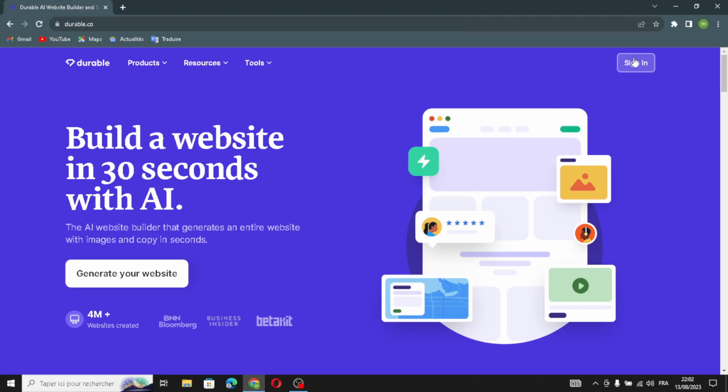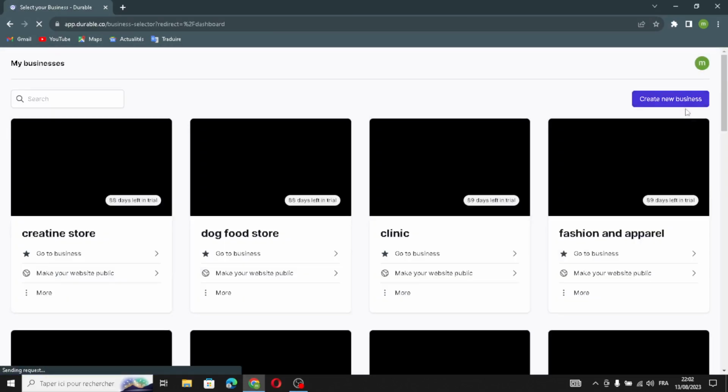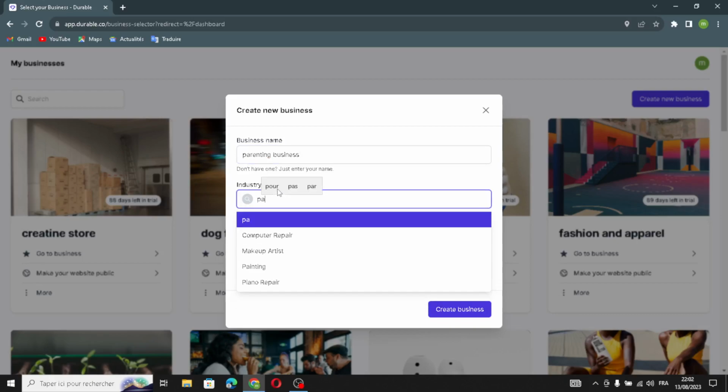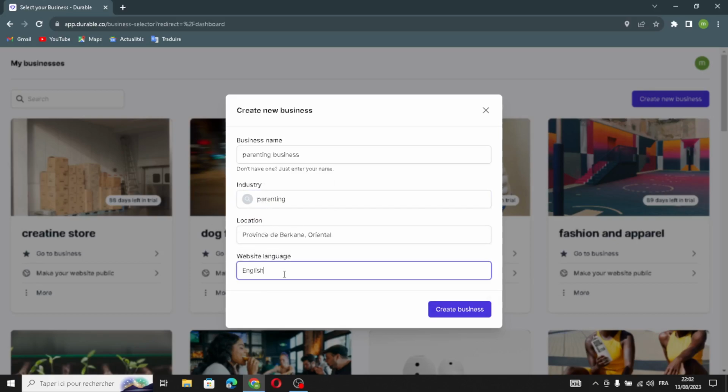So first of all, let's sign in. Now create new business. Now enter your business name, Parentin business. Now select your industry and now enter your location and choose your website language. Now click here, create business, and wait a few minutes or a few seconds to generate this website business.